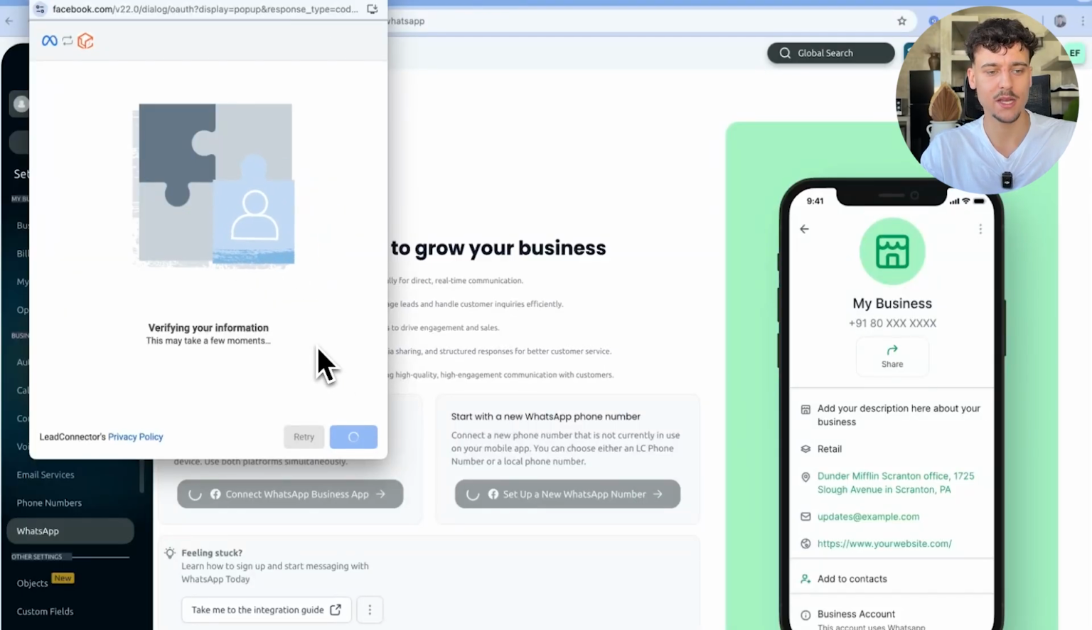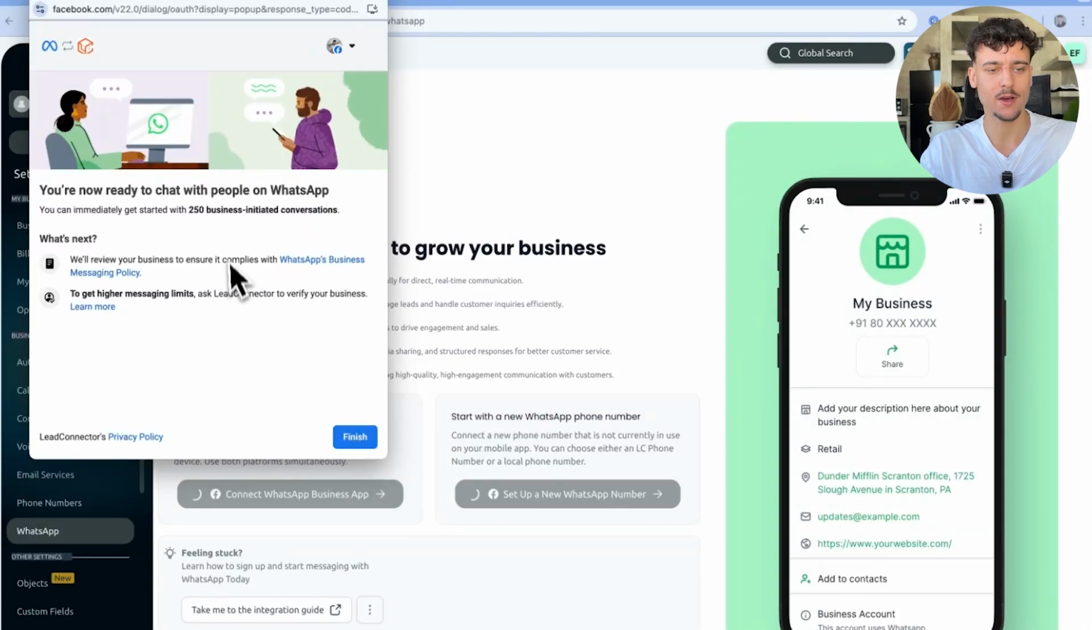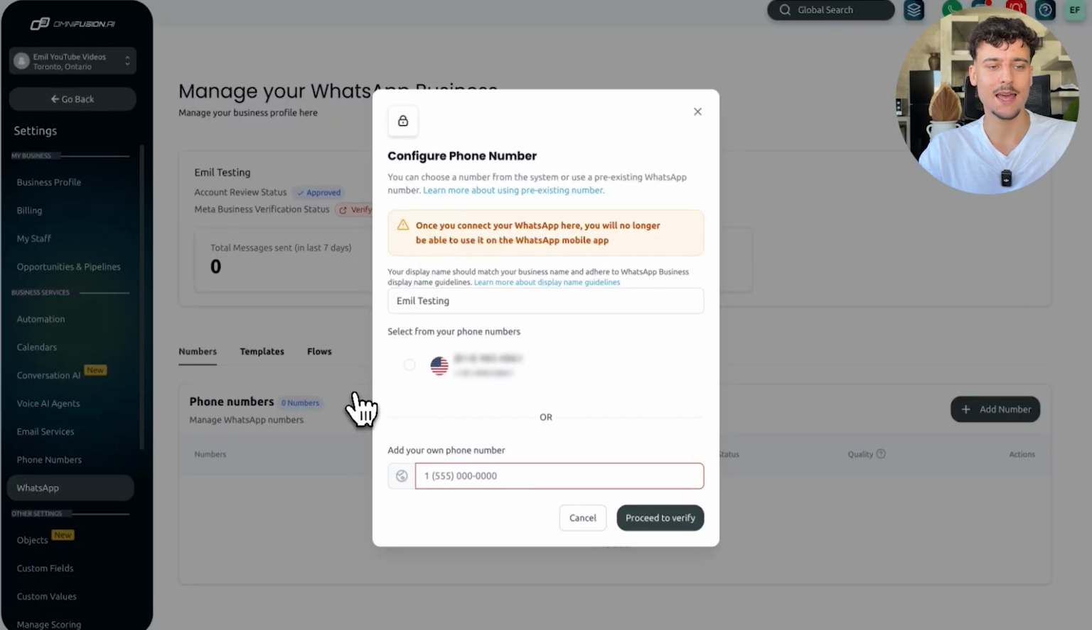This is going to verify our information. Just give it a few moments and we're now ready to chat with people. We can have up to 250 business initiated conversations, but you need to use WhatsApp templates. I'll explain that in a second. I'm going to click on finish and we now have this successfully connected. The next step is going to be to connect a phone number right here. Now, if you already have a phone number connected to your GoHighLevel account, you can use that. In this case, I'm going to add my own phone number.